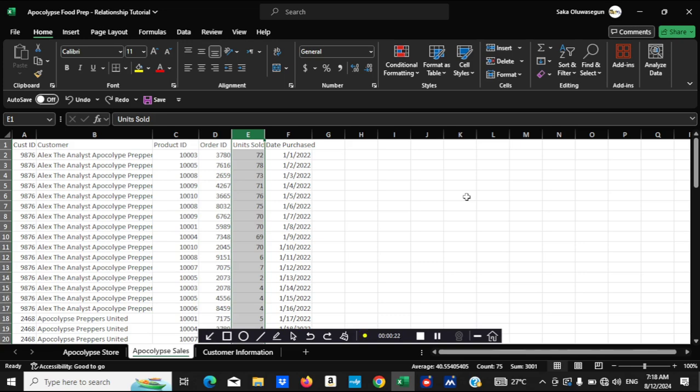Now, let's look at the data that we have here. This data consists of information of customers of a particular company. You can see the information that we have here. We have our customer ID. These are the names of the customers. These are the product ID, and these are the order ID. These are the units sold, and this is the date those products were purchased.